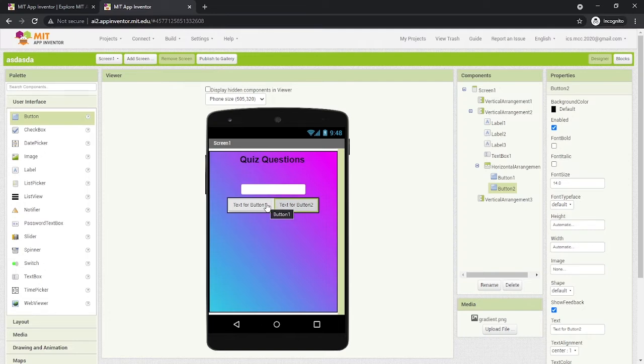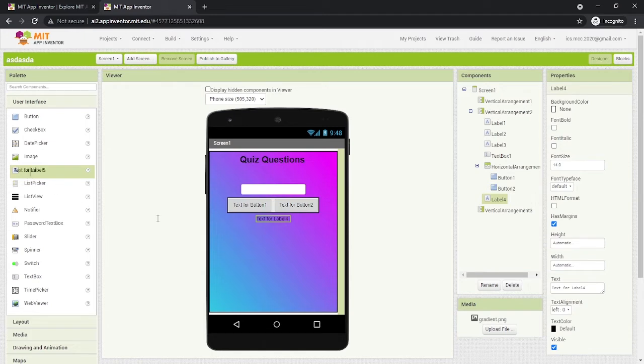Okay. So, what's next? The next component we'll be adding is our labels again, to determine if the answer is correct or wrong. So, again, we'll be proceeding with label. For this label, take it out of the horizontal alignment you created. Okay? Because we're going down again. We'll be adding your labels in here.